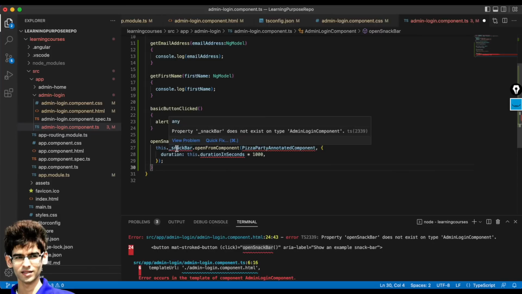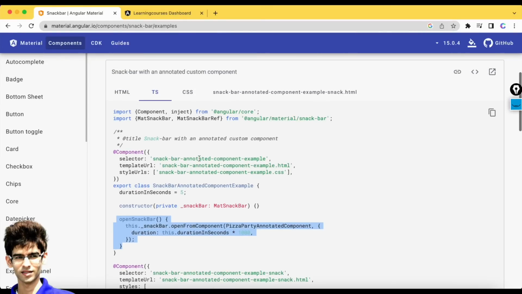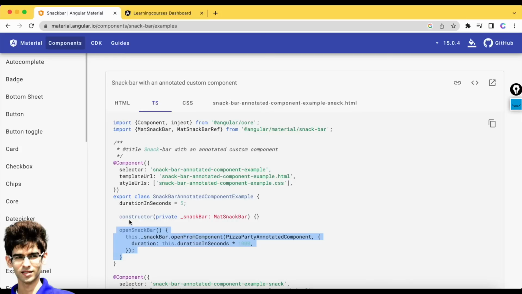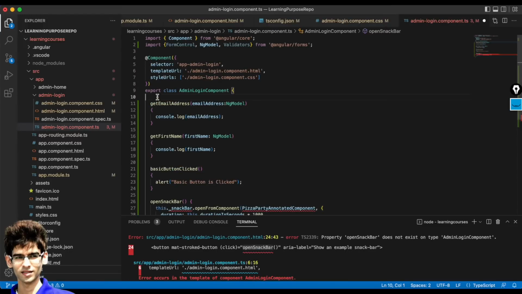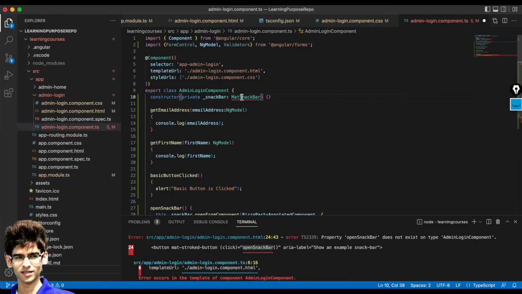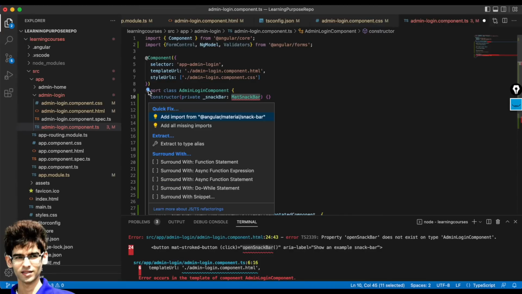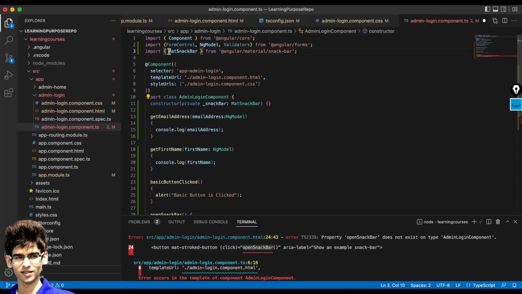Now we are getting some errors. We have not declared snack bar and what this component indicates. So for that purpose, as you can see here, we have one constructor declared here, okay. So declare that constructor inside the export class like this and add this material. What you have to do is click on this, you will get one bulb here. Click here and add import from material snack bar. So this will add the material snack bar automatically into your imports header. This is how you can solve this error.